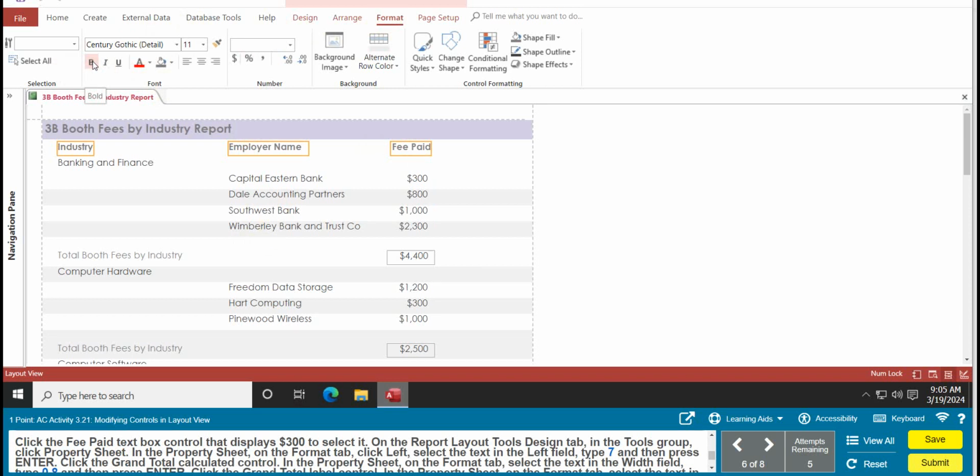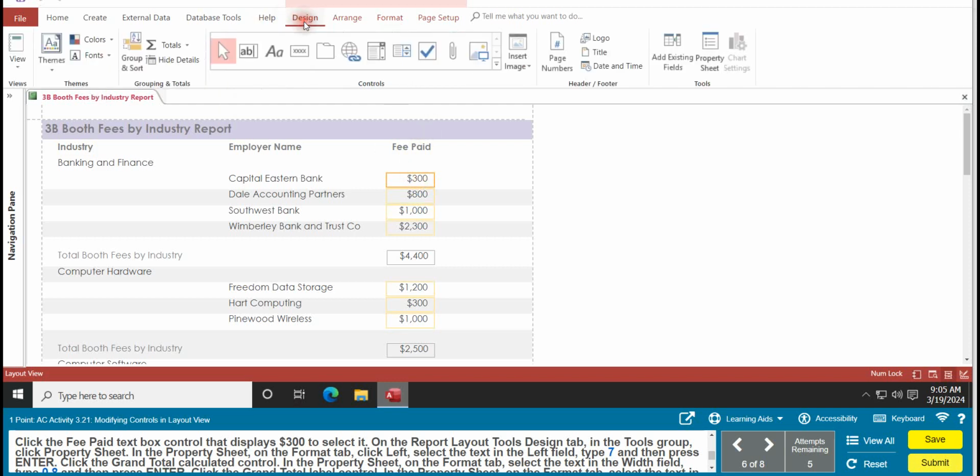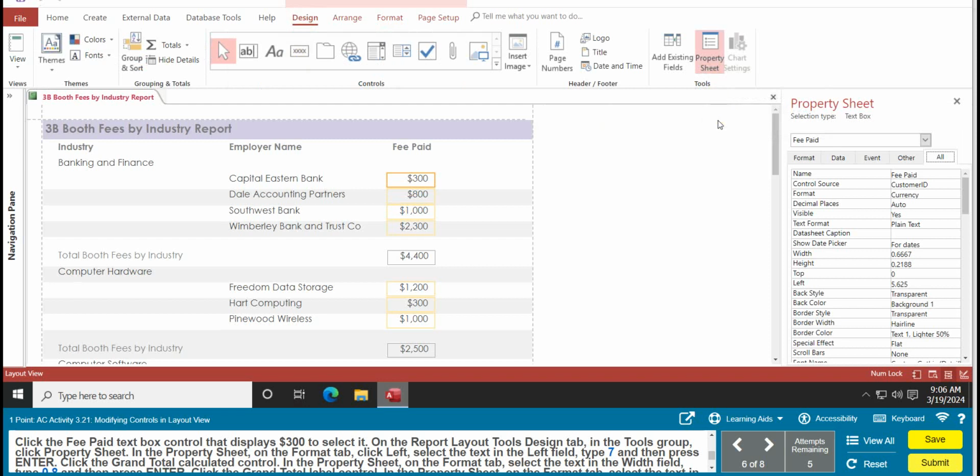All right, click the fee paid text box control that displays $300. There we go. And to select it on the report layout tools design tab in the tools group, so go design tab, tools group, click on that good old property sheet. And here in the property sheet on the format tab, click left. So you're already open to the format tab when you go to the property sheet. All right, so select left and you're going to change that to 7. Press enter. Scroll this down so you can see.